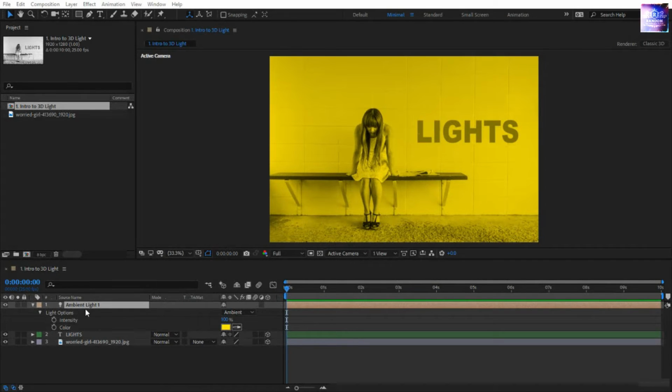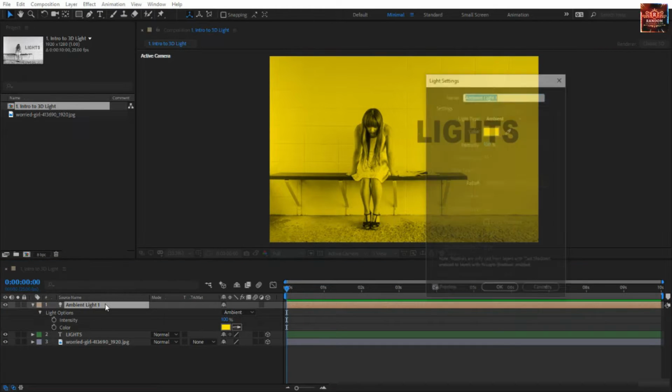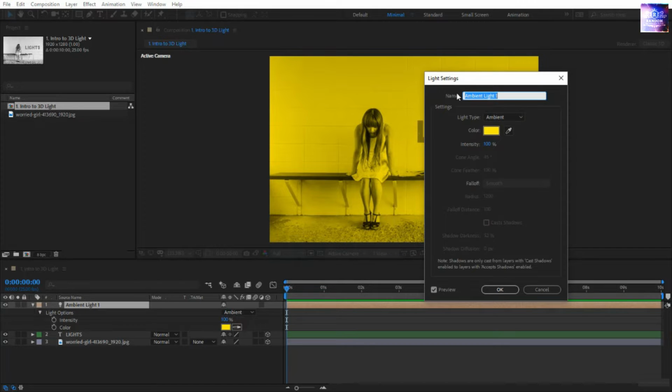So now we have viewed the ambient light, which is very important, and later on within this section we are going to use it. Now let's change light. Let's explore another type of light. I will double click on the light to get the light settings. And notice the name here is ambient light 1.